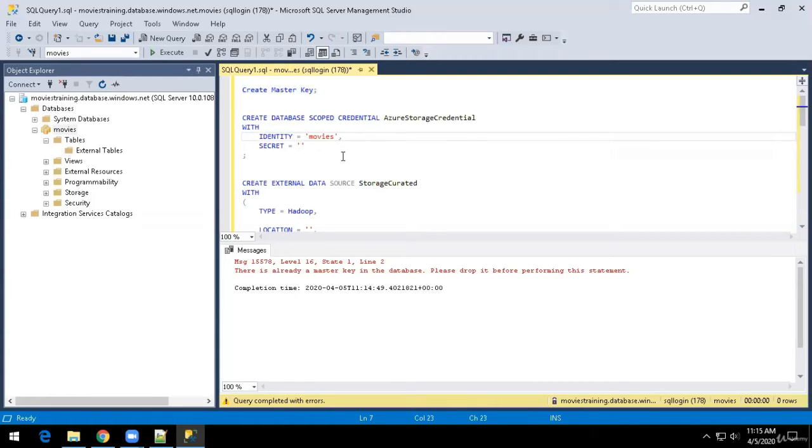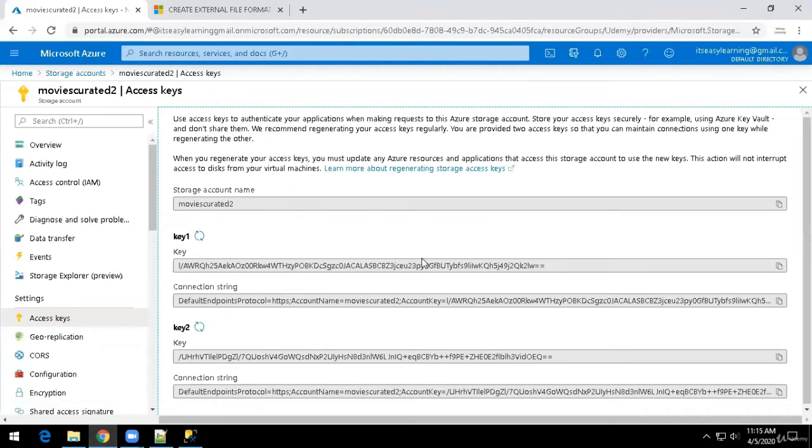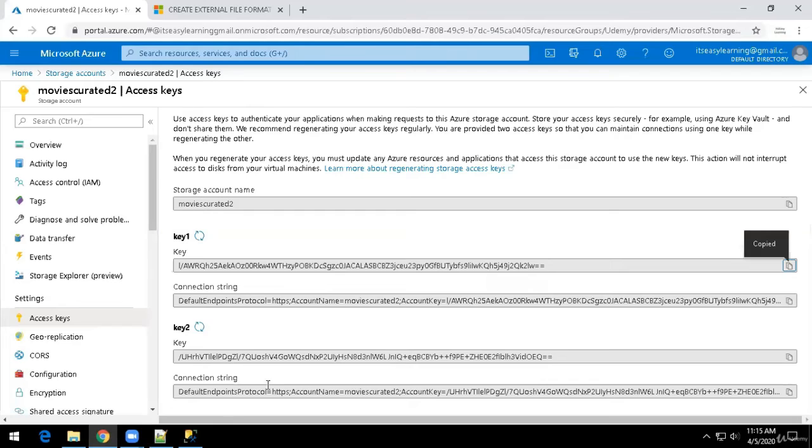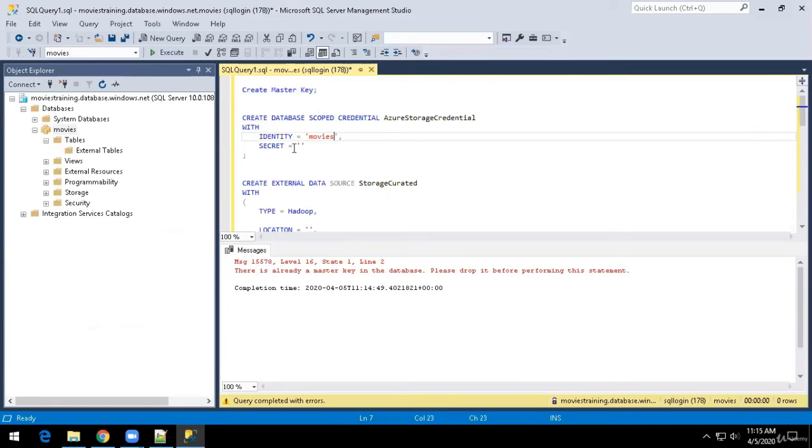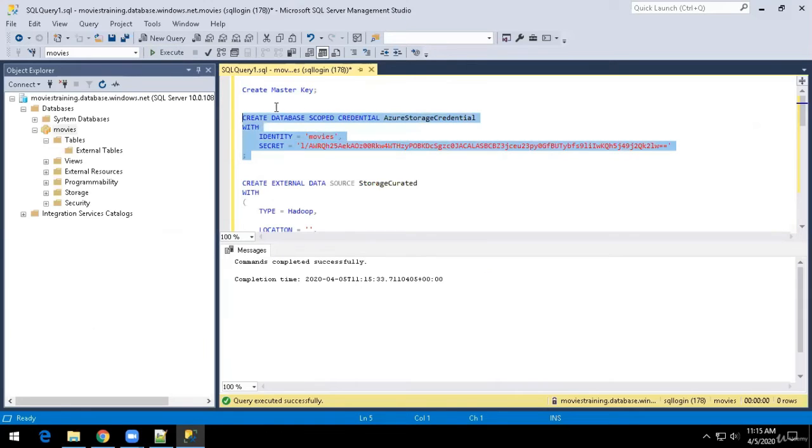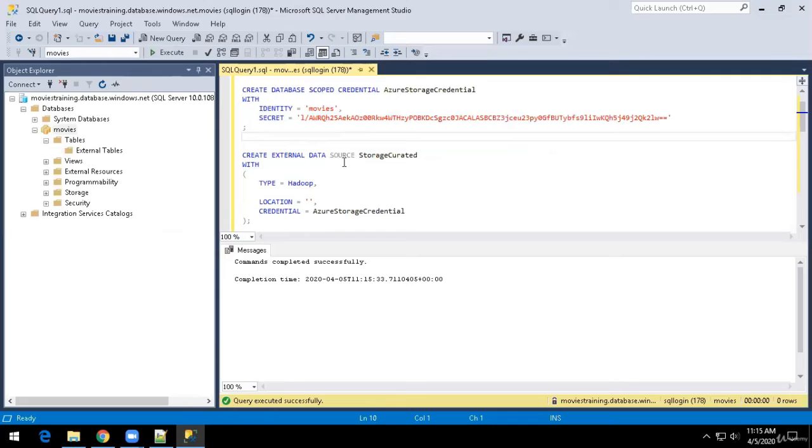Identity is a free text. You can provide any name. So I'm just putting movies here. Secret, I'm going to copy the primary key and paste into the secret field. Let's execute that.